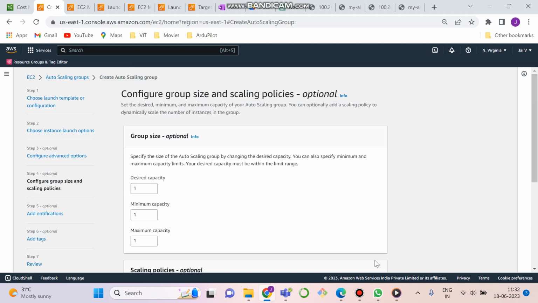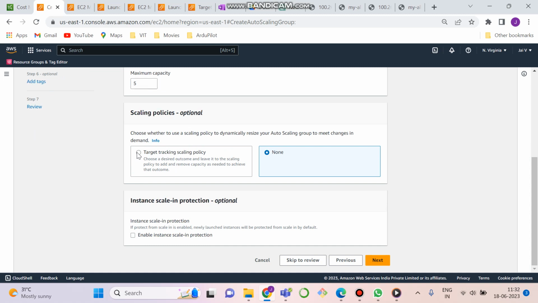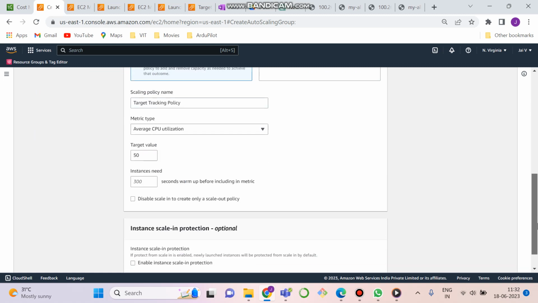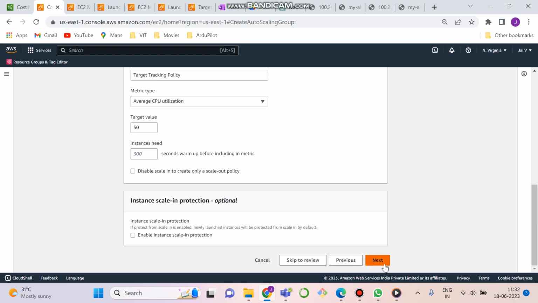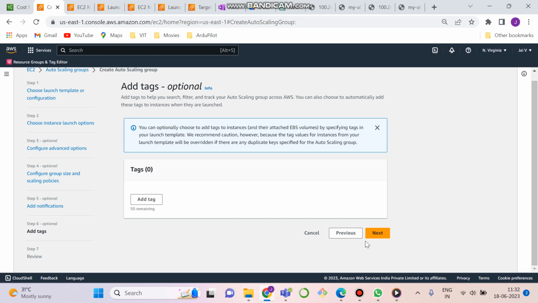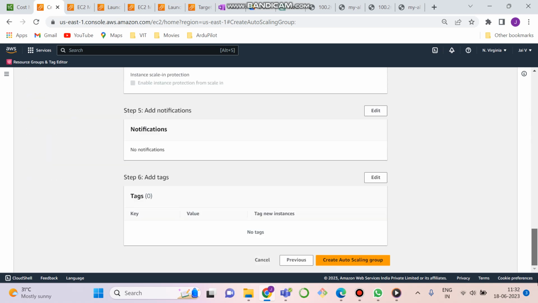Go next. You have to put the desired capacity. I will put it as 2, minimum as 2, maximum as 5. Let's check this target policy. We have to keep it as it is, no changes in it. Now next, don't do anything. Next, these are optional. Next, and then review, and then you have to create an auto scaling group.